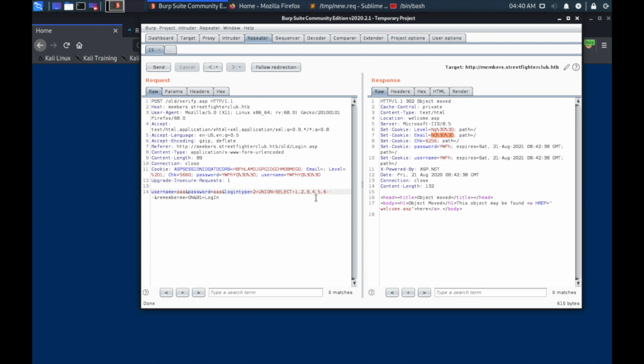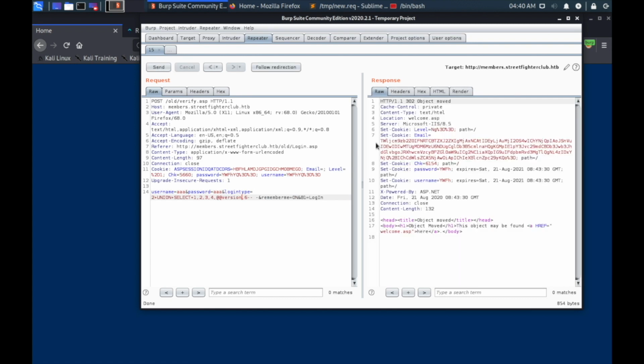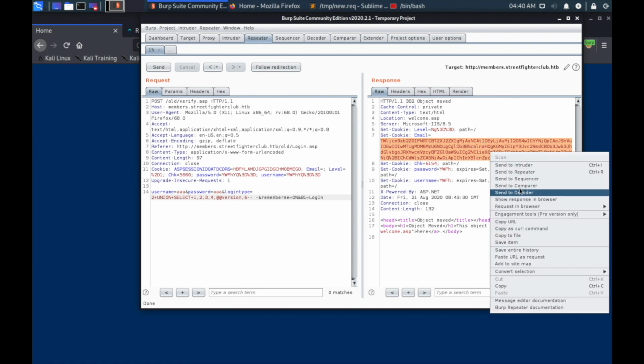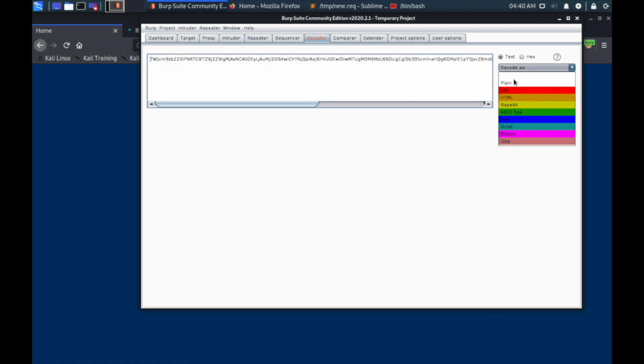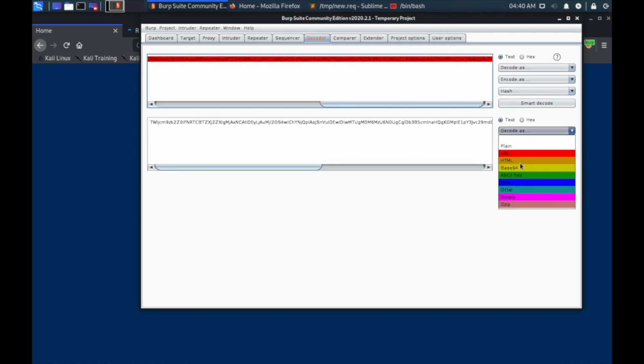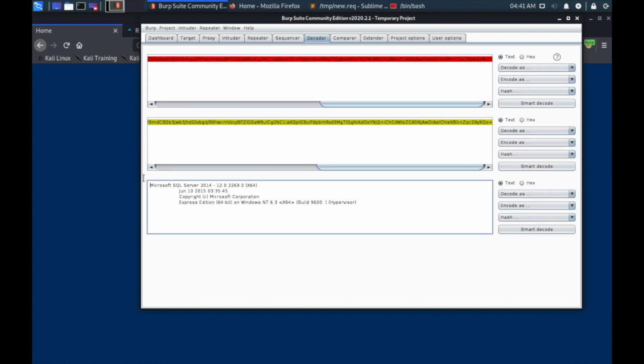So I'm trying now to get meaningful results from here by exfiltrating some information. First, I'm going to ask for version. It's given me a huge value here. I'm sending it to decoder: first URL decode, then base64 decode. It's giving me the information that this is an MSSQL server, 64-bit, all these version information, and a bunch of stuff.